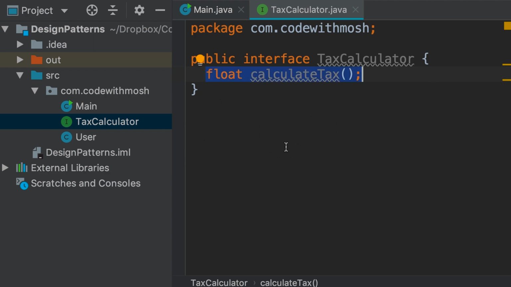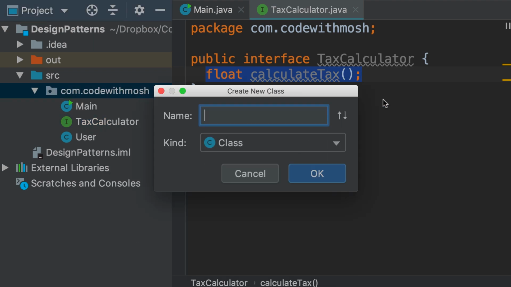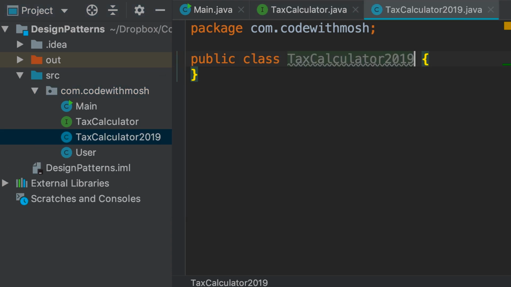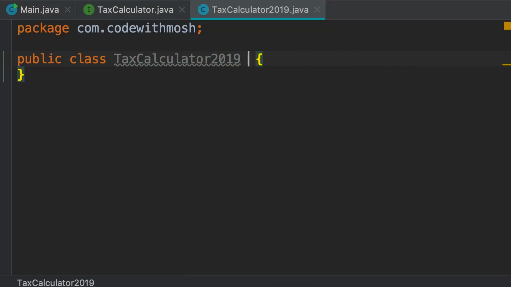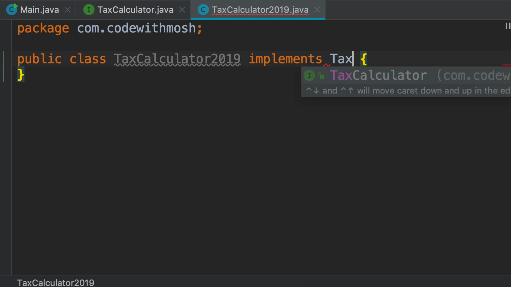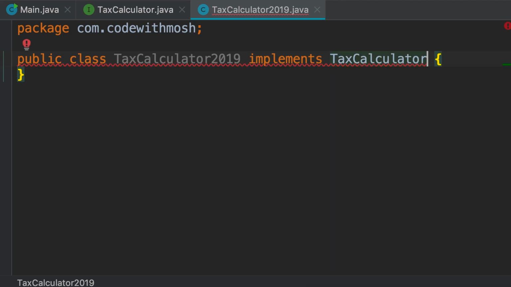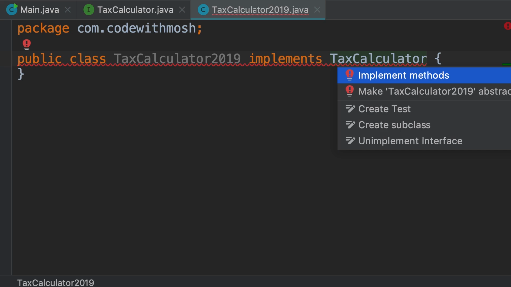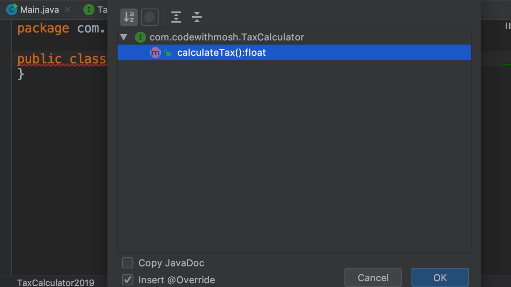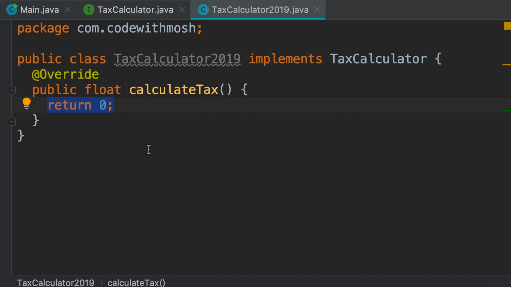Now let's add a real tax calculator in this project. So we add a new class. We call this TaxCalculator2019. Now over here, we type implements TaxCalculator. Now we have a compilation error because we haven't implemented the calculateTax method in this class. We can put the caret over here, press Alt and Enter, and select implement methods. IntelliJ added the calculateTax method in our class.